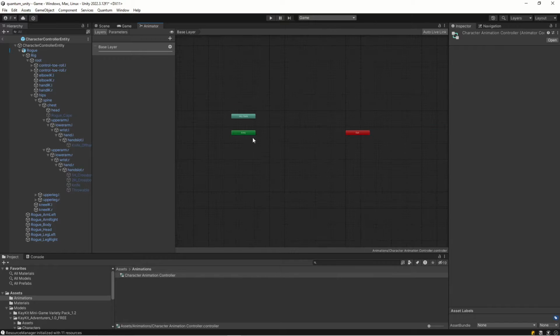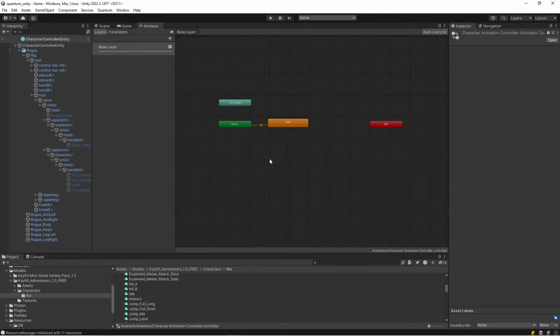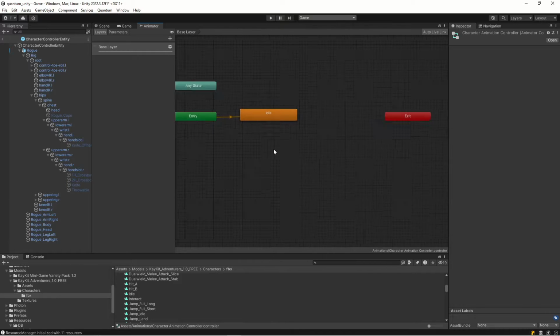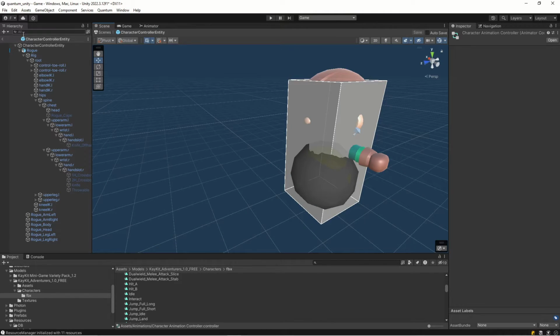So now we have these states, and we need to find our animations. So let's go in FBX, and we have our, not the hooded one actually, the one without the hood, and we are looking for our idle animation. So let's pick our idle animation. So when it starts, it's just going to go into idle and do nothing. So let's try it and see that it works.